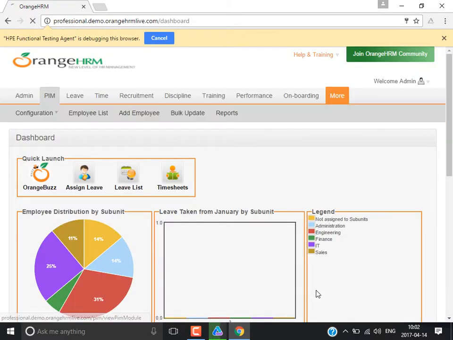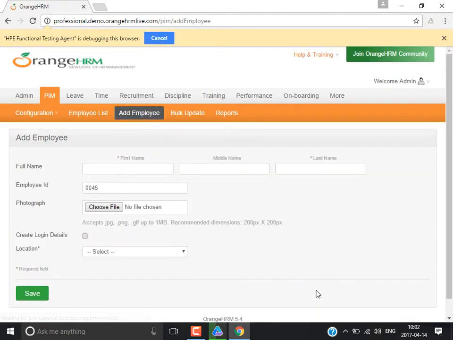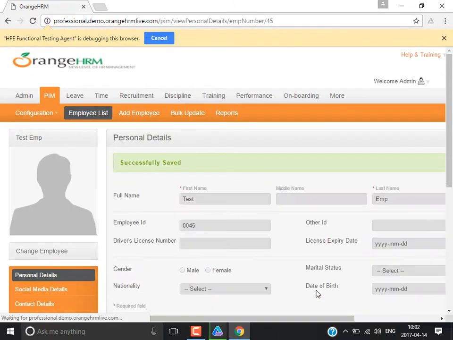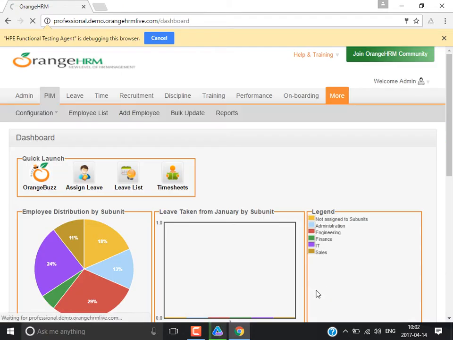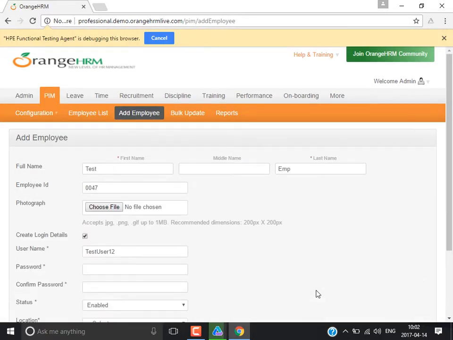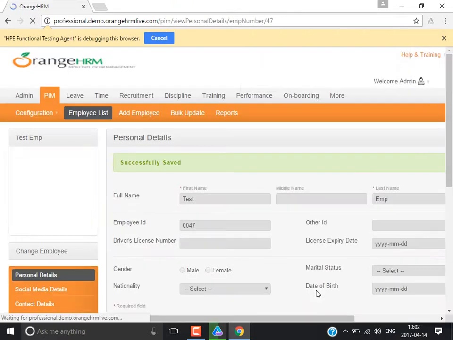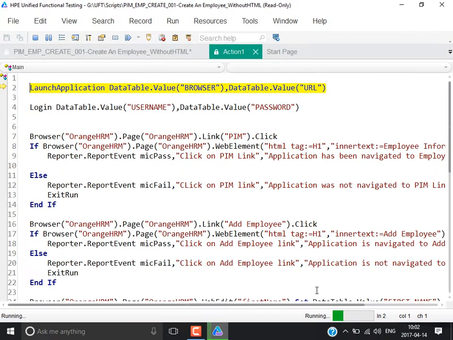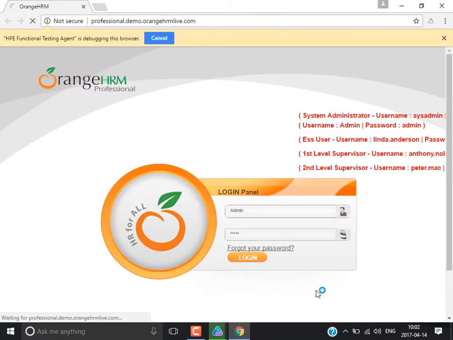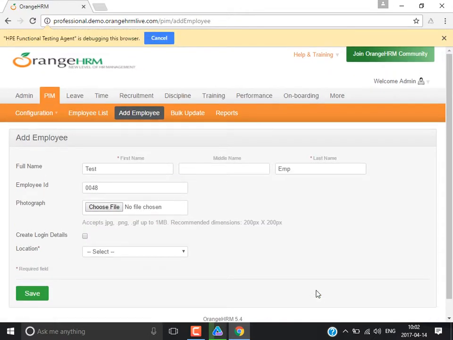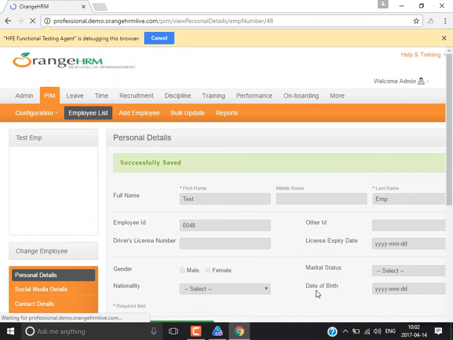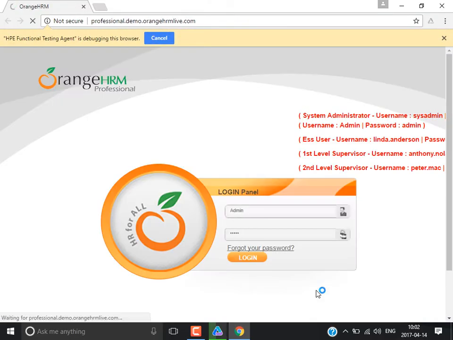So logging into the application. First combination has been executed. Click on add employee. You can see it is creating with credentials now. So validated. So every time it is logging into the application and logging out, right? But only create employee needs to be iterated. Login and logout are anyway common across everything. So now the fourth combination is being executed.